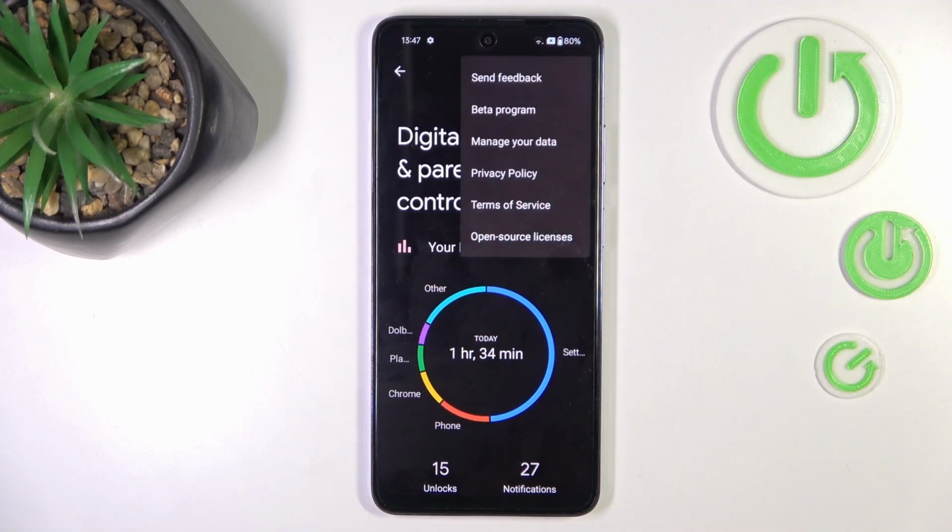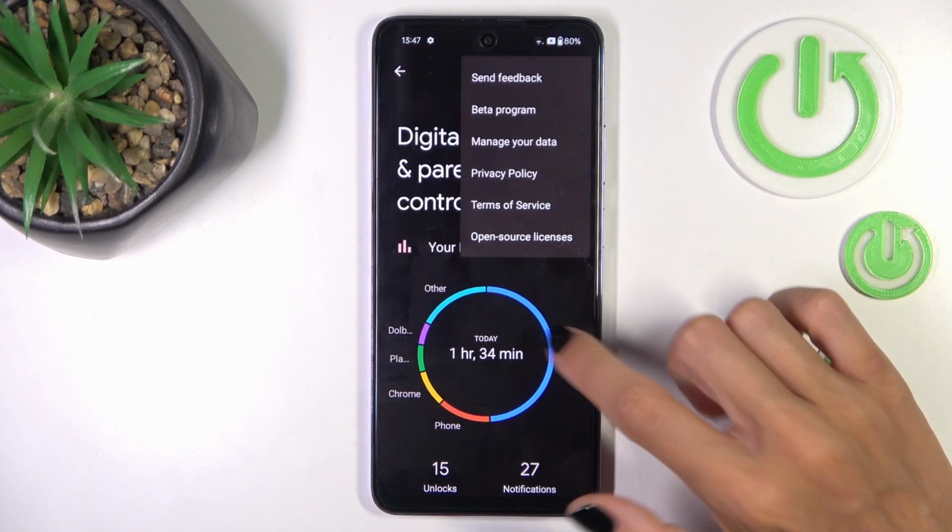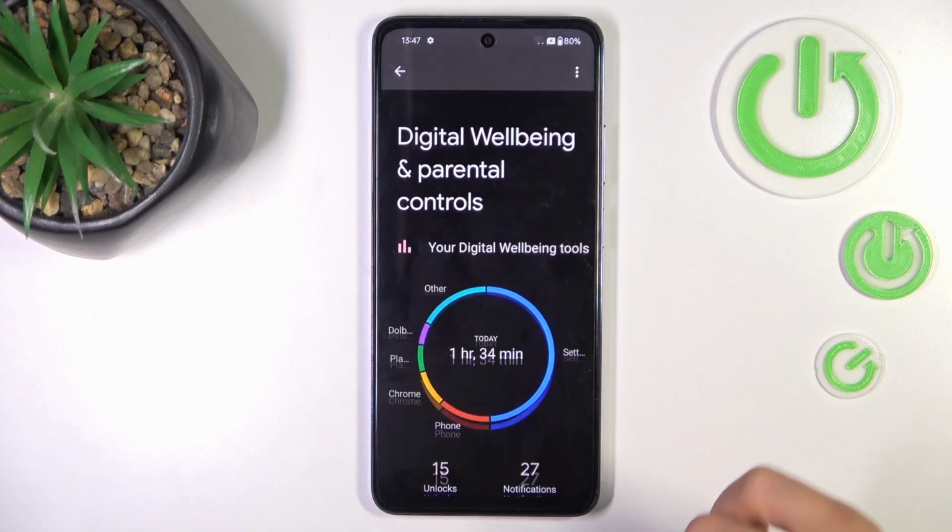Tap on more icon, and here you can send feedback, you can enter beta program, manage your data, check privacy policy, terms of service, and also open source licenses. And that's actually all about this panel.